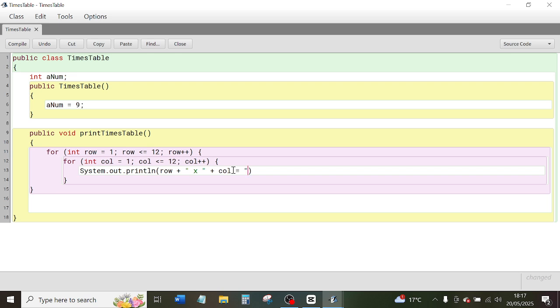And right, so what is that number that we need? It is row times col. Let's just do this so it actually works. We need to put the equal symbol in quotation marks and do the correct number of spaces, and then concatenate the answer.